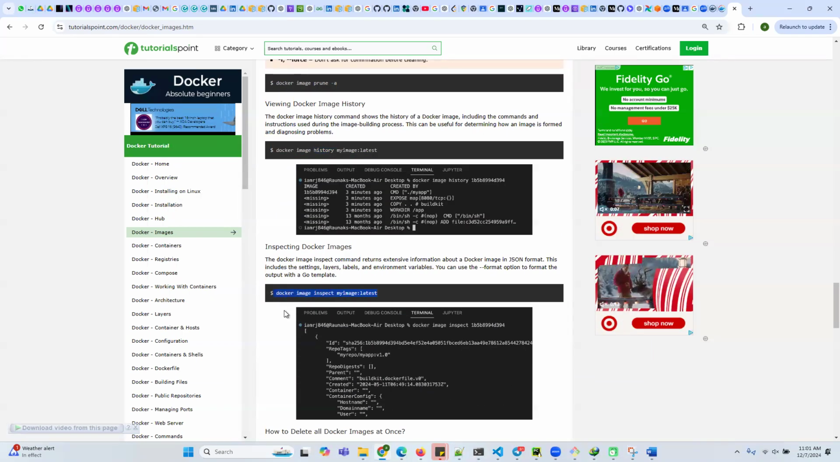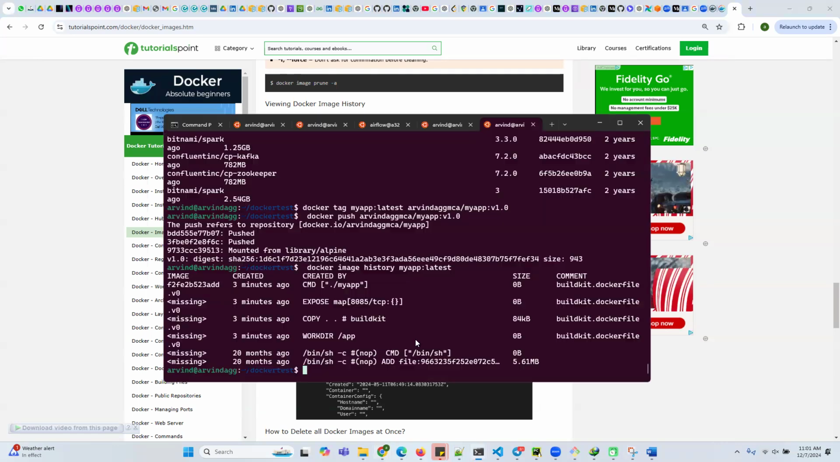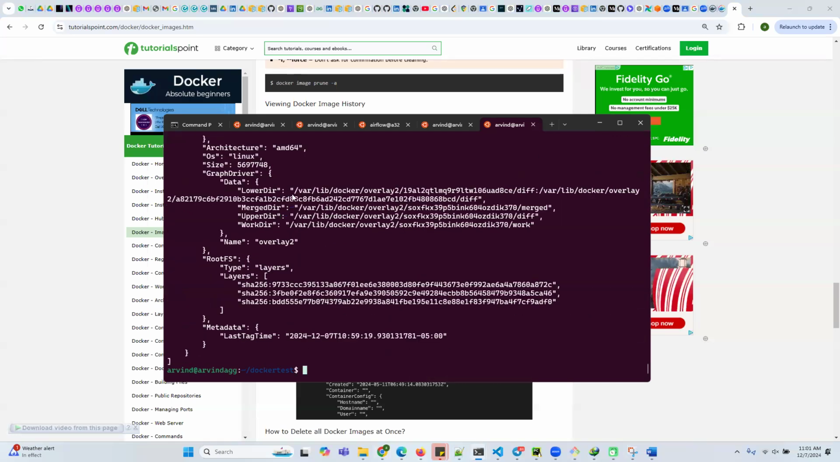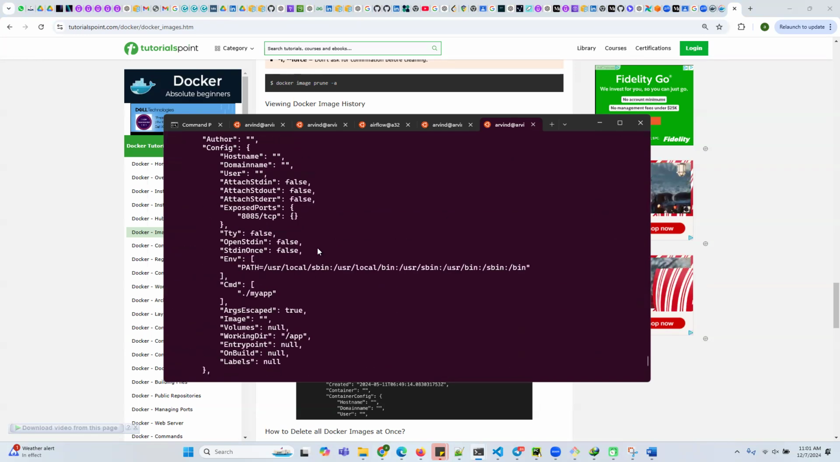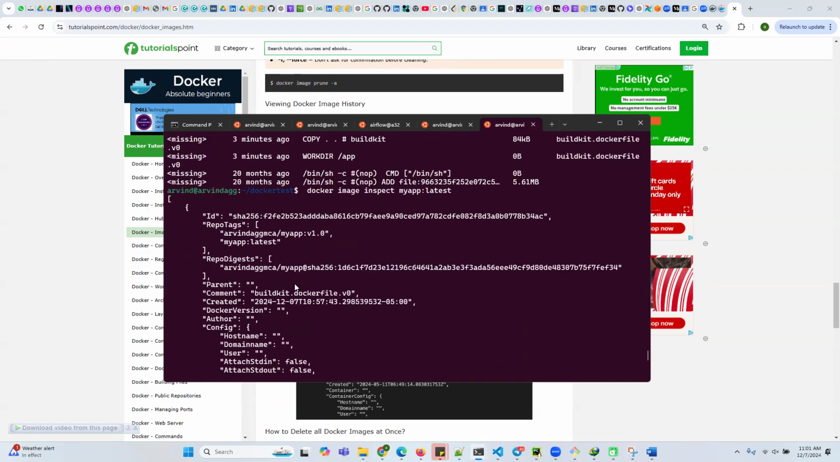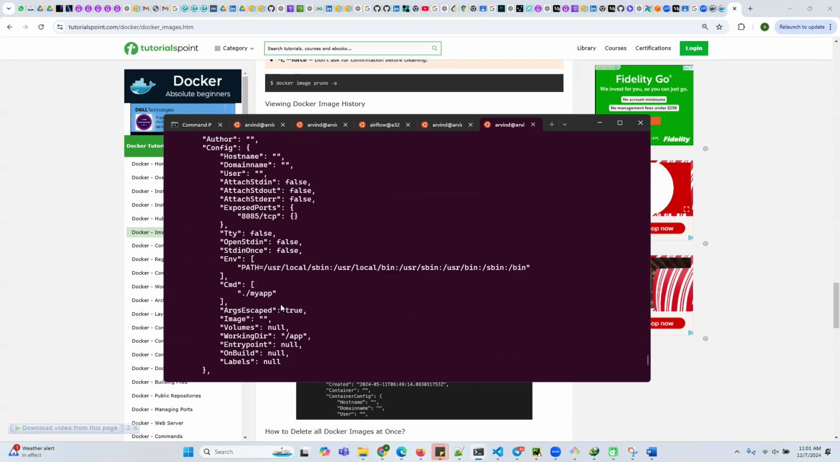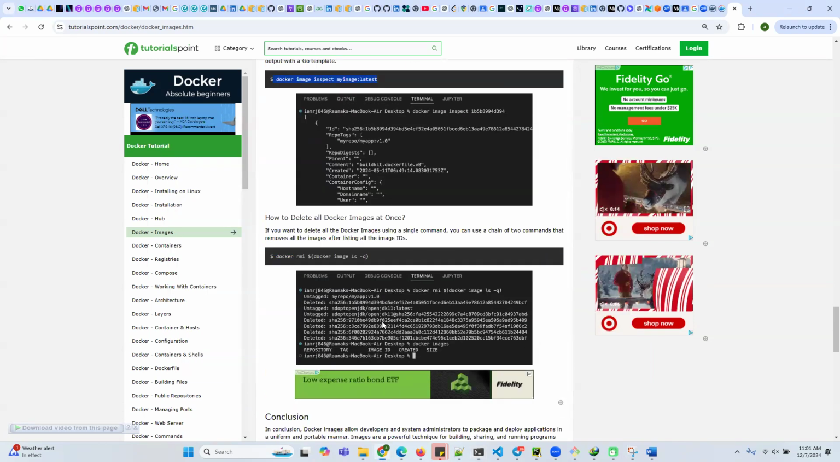Inspect is a very important command. You can inspect the entire Docker image. If you have the image name, you can run the command, and if you have the Docker container, you can run the command there. So this is the inspect command, and you can see what things are attached to this image. So this is all.